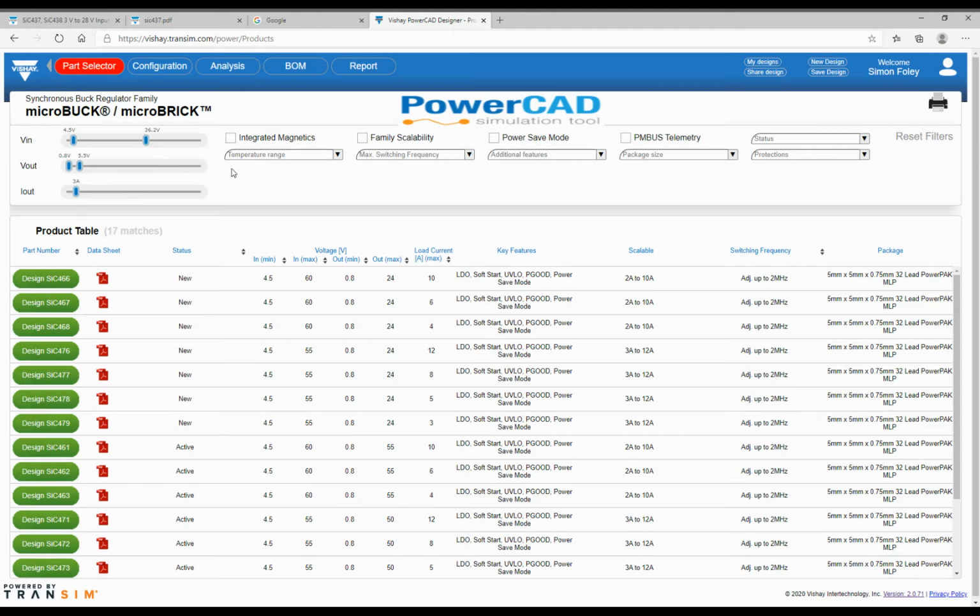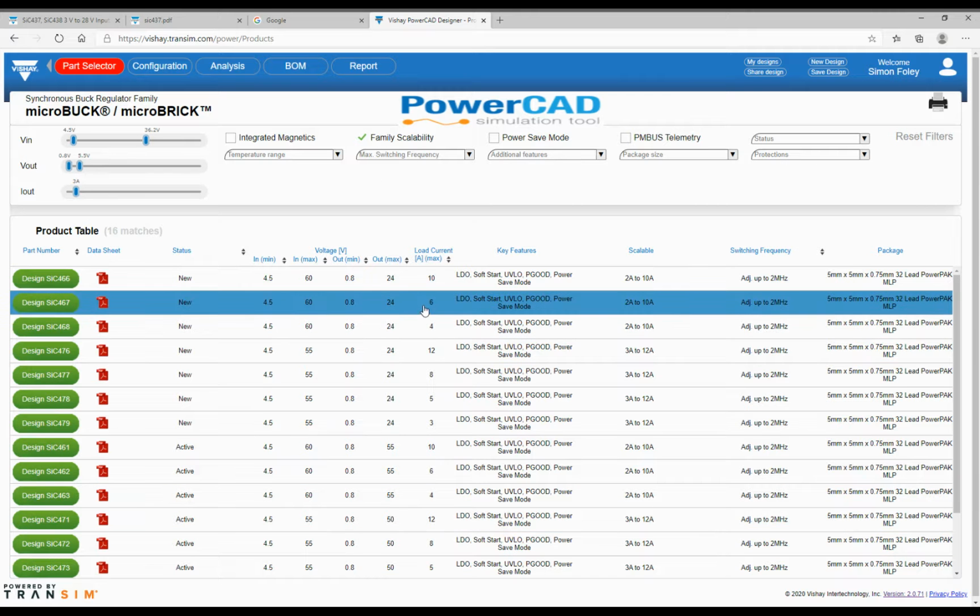Then you can look at your filters in more detail. You can select integrated magnetics, which is our microbuck family with the integrated inductor. I'm not going to do that today. I want scalable, family scalability, and what that means is the parts underneath this are all pin for pin. They're all the same package size.